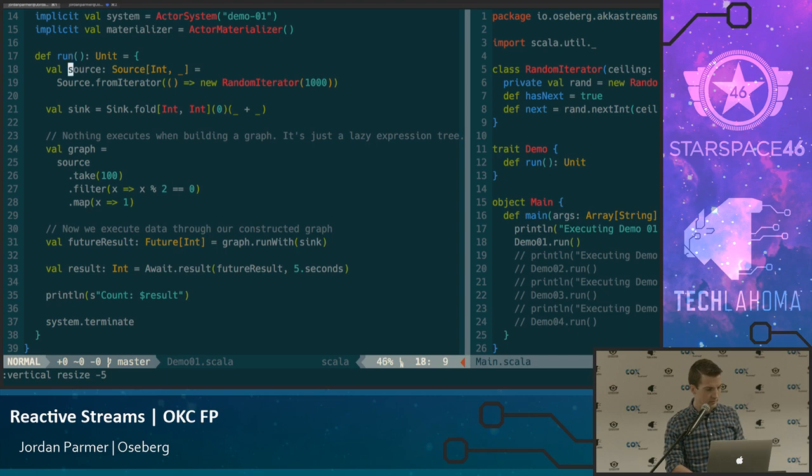Over here, what we're going to do is create a source that connects to that iterator. The type that is going to be emitted out of the source is an integer. So we're going to say source.fromIterator, and we're going to pass in what that iterator is. Anytime that we invoke demand on the graph, it will pull out records from that iterator in a lazy fashion. So nothing's going to happen until I tell it to.